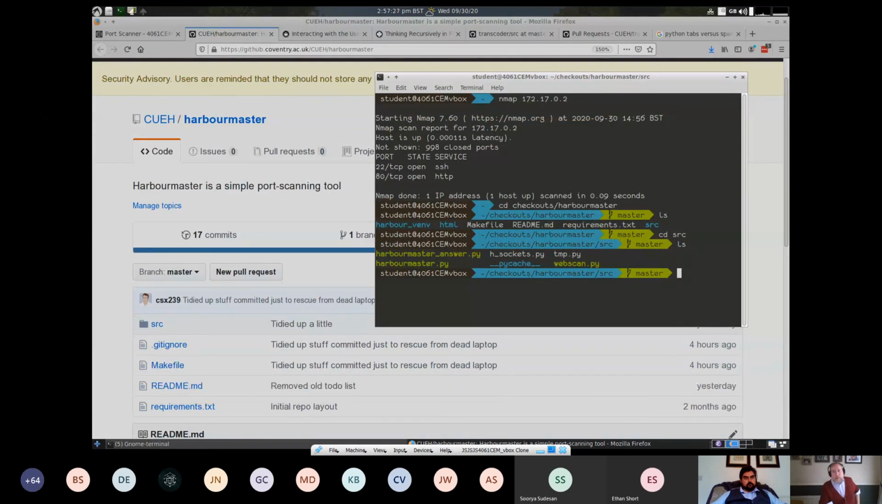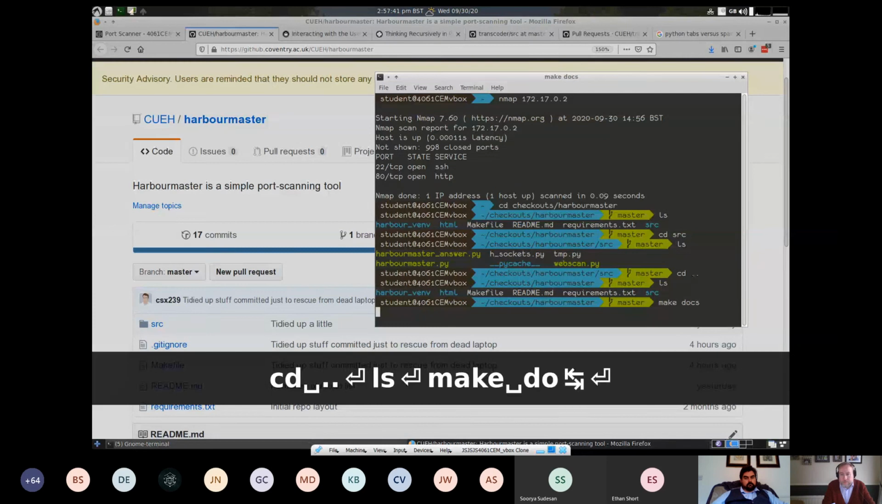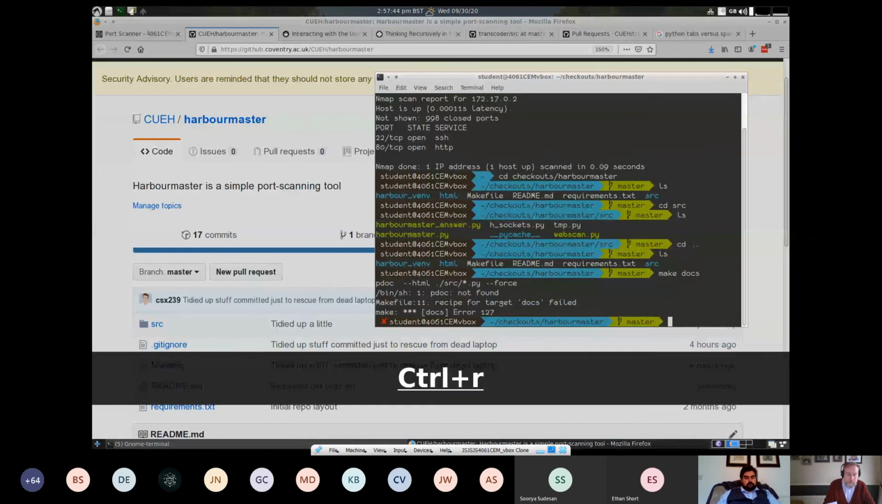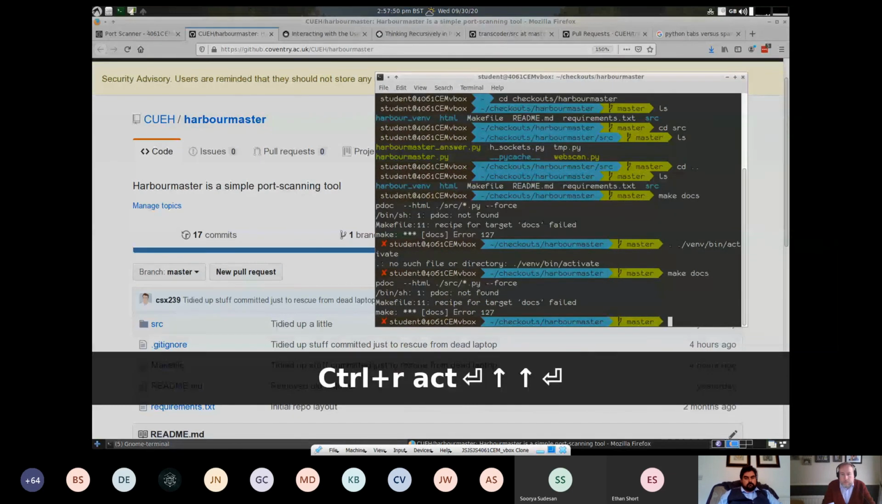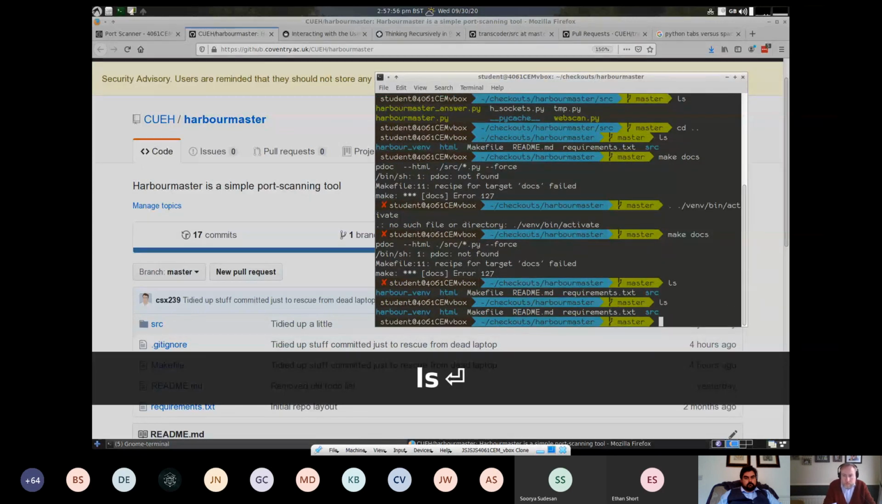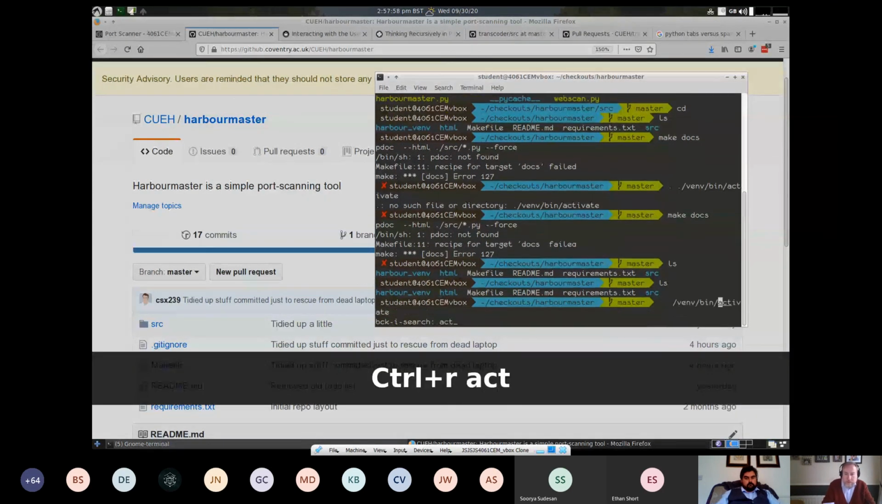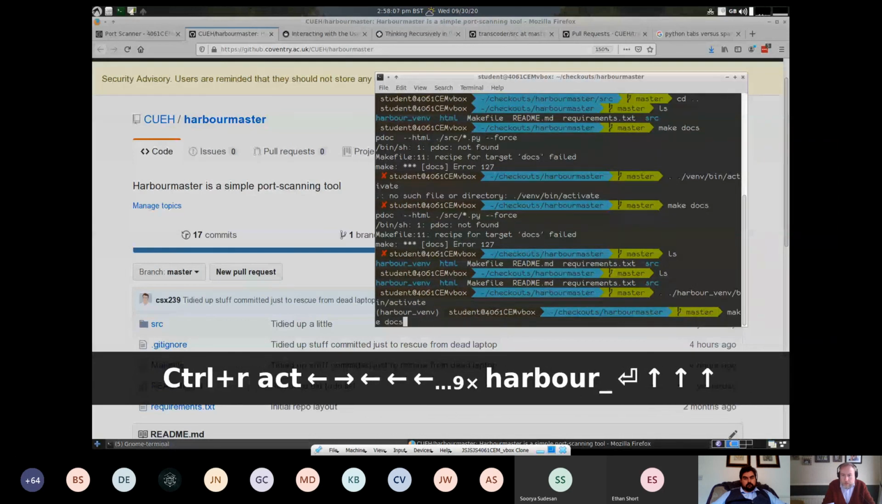So not Harbour Master answer, because you won't have that one. That's mine. But the Harbour Master file that's there is what you're going to use. You also get access to some documentation. So if we do make docs, activate the thing. Always remember to. Why does it fail? Oh, I haven't activated the right virtual environment. Sorry. Now make docs.